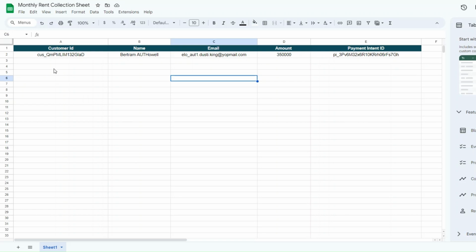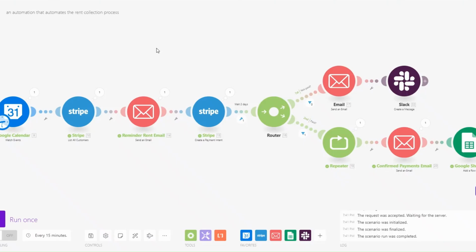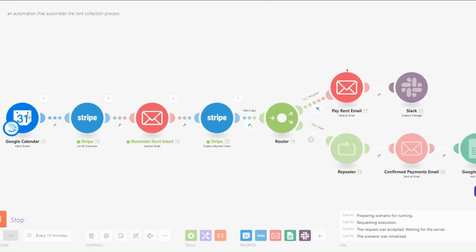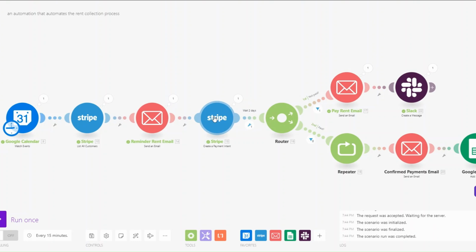When we go to our Google spreadsheet, you can see we added our customer ID, their name, their email, the amount they paid, and their payment intent ID. Now let us test if our automation will send an email to our client who did not pay the invoice. You can rename it to pay rent email, and then click on OK. To test it, I'll choose to run from all. You can see the automation ran successfully.